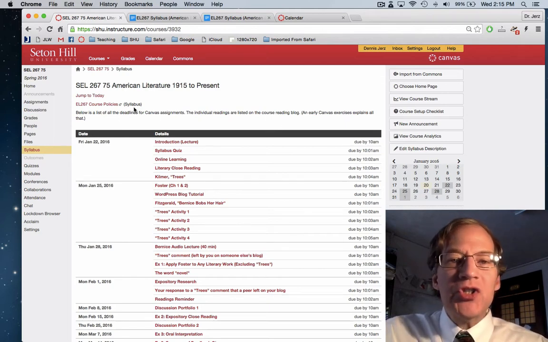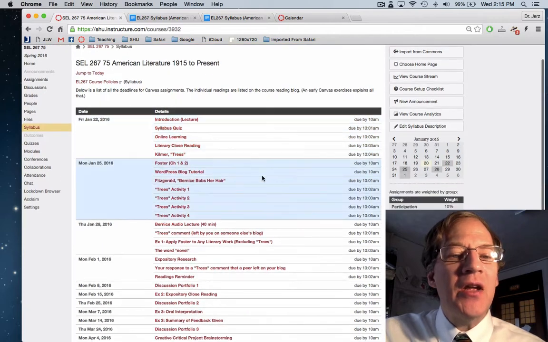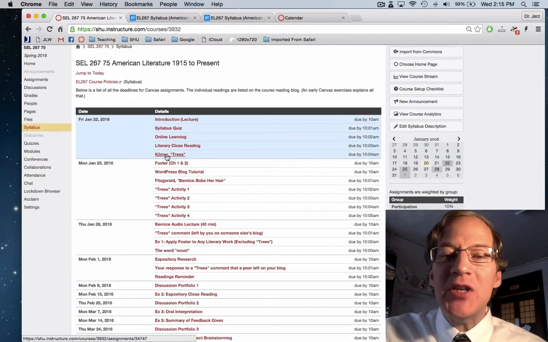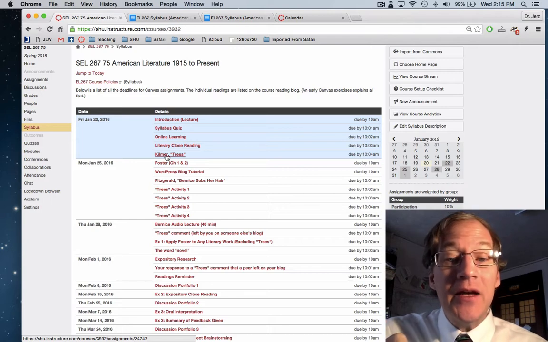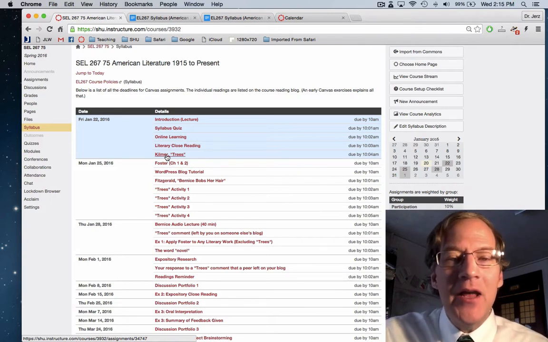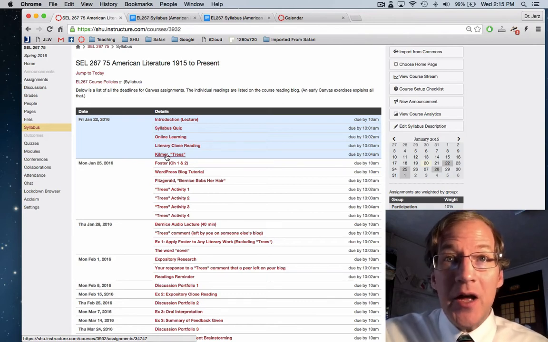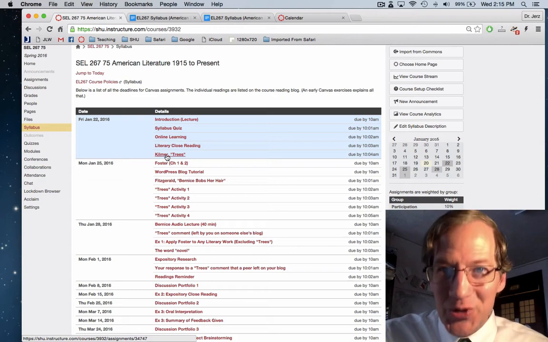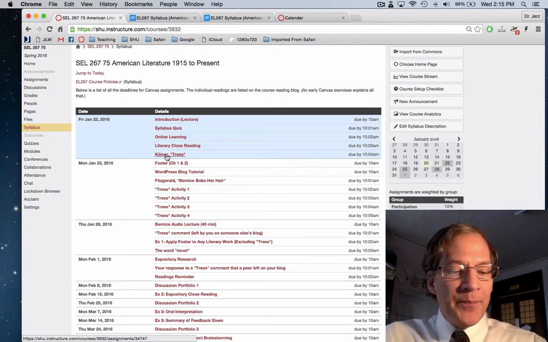Now, I will start off by creating a separate Canvas activity for every assigned reading. For instance, this Joyce Kilmer poem, Trees. And by the way, Joyce is a man's name. A hundred years ago, it was like names such as Taylor and others that are now very gender neutral. Joyce used to be a man's name. So Mr. Joyce Kilmer wrote this poem called Trees.